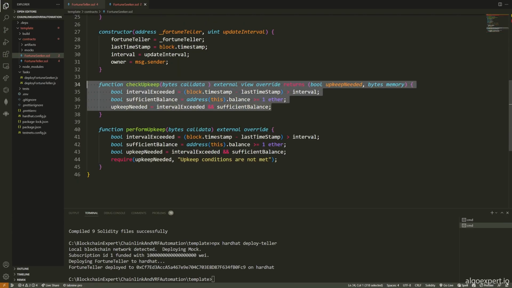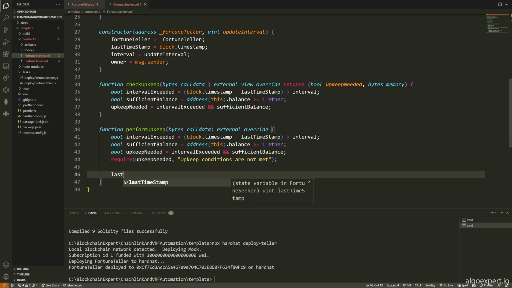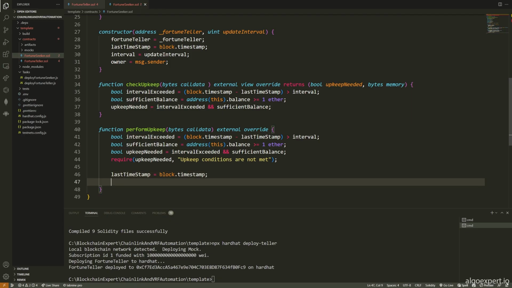So again, it's the exact same thing that we had here. I'm just copying it in as good practice inside of the perform upkeep. That's what you should do. All right, then I'm going to say last timestamp is equal to block.timestamp because now we're actually going to seek the fortune. I'm going to call the seek fortune function, which we're going to write on this contract.